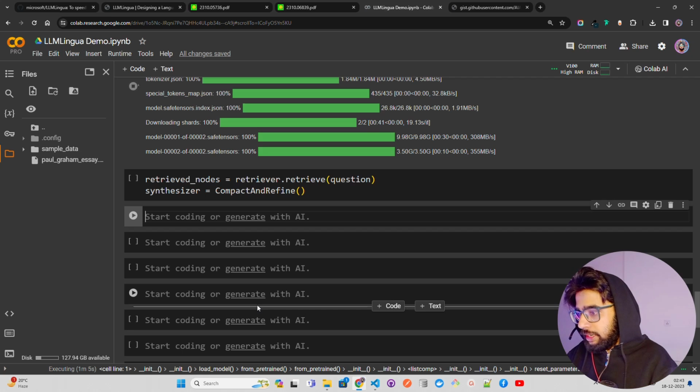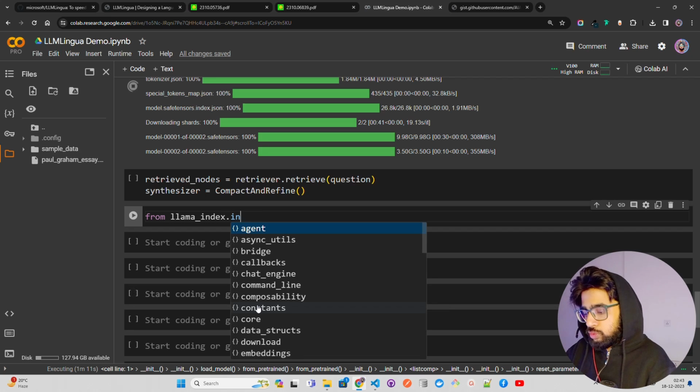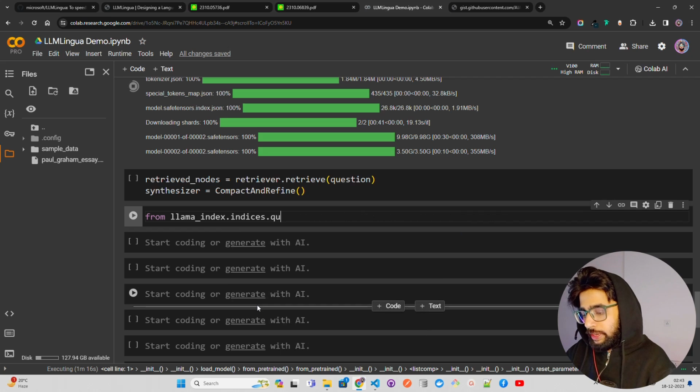Let's get query bundle. We need a schema for that. So from llama indices, this will be something in indices.query.schema. Hopefully, I don't need query schema, I need query bundle.